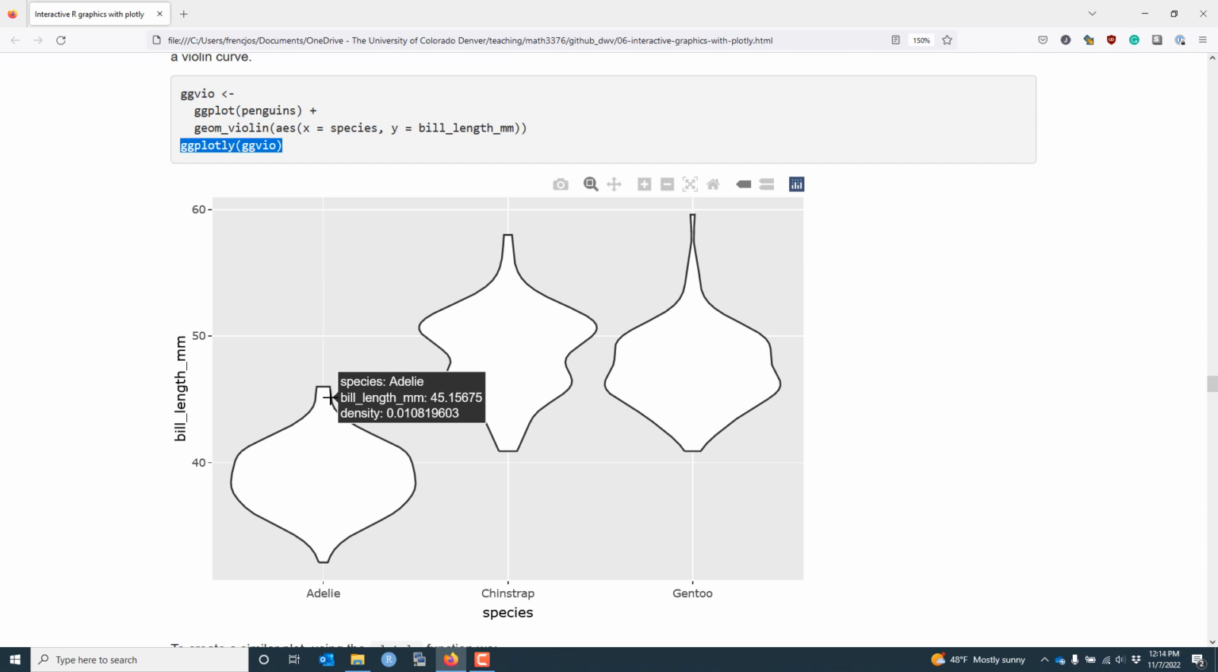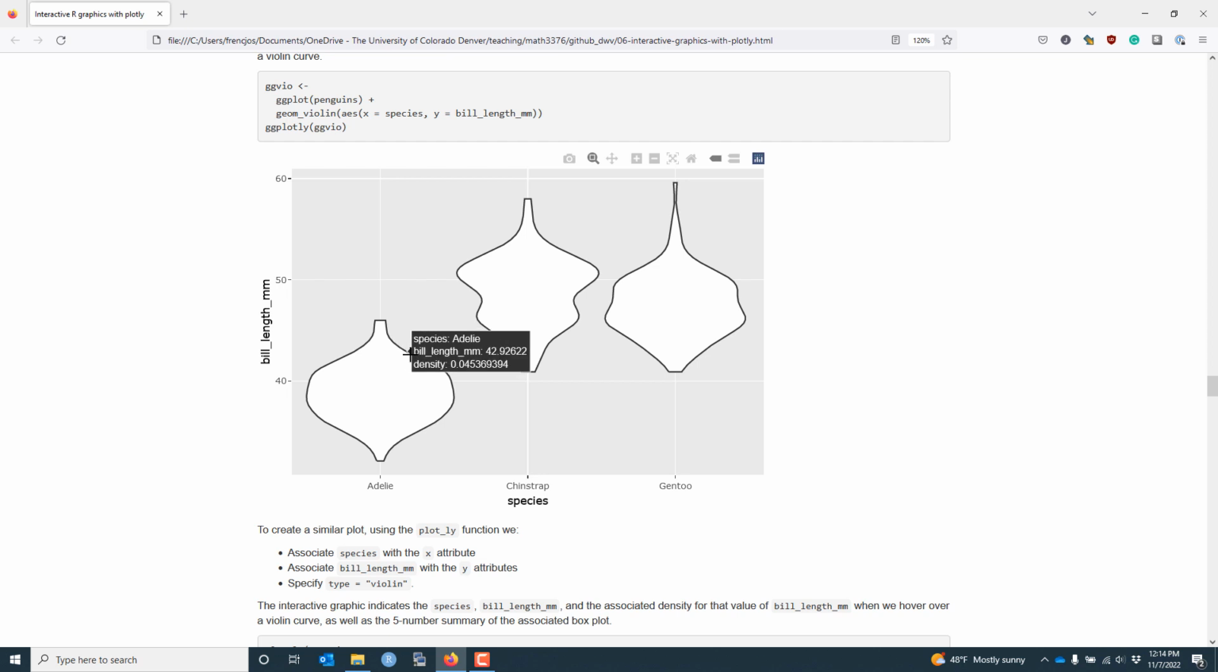45.16 millimeters, and the density associated with that bill length is 0.0108, and so on. And we can see how the density changes as we move along the violin plot. The same information is available for the violin plots produced by the other two species.